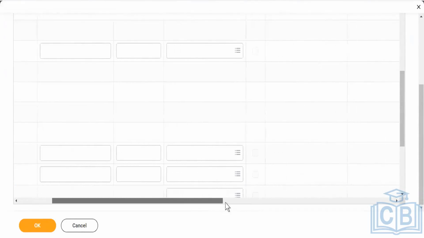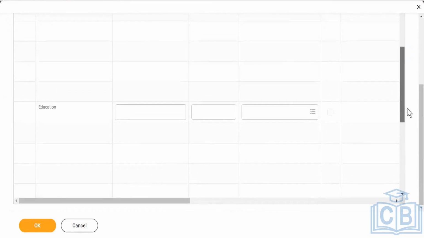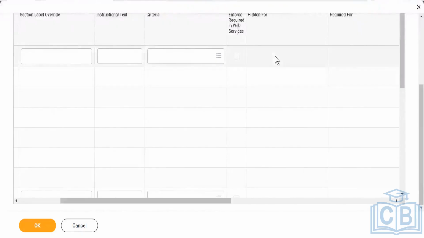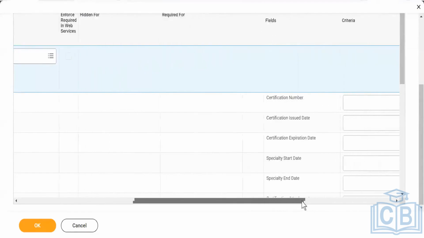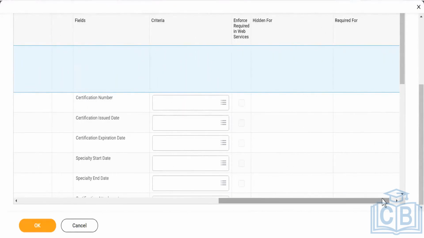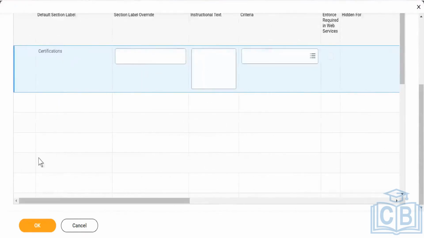See when it comes to education, at the top, certification level instructional. If it is hidden for somebody, we can hide it or we can make it required. You feel we can populate it over there when the candidate is applying externally. All these things will come for the candidate.